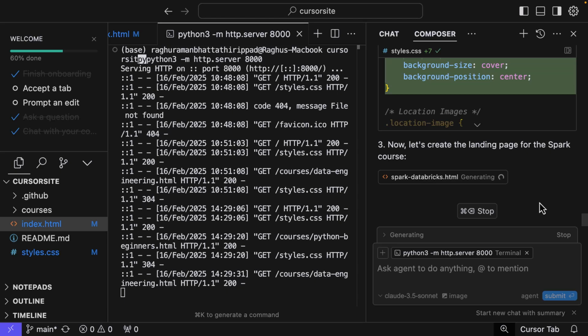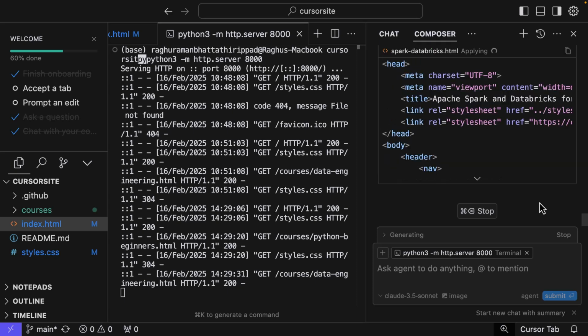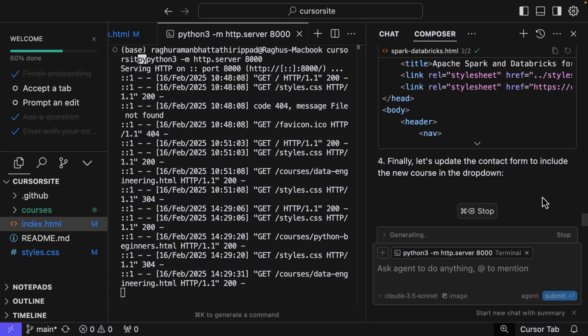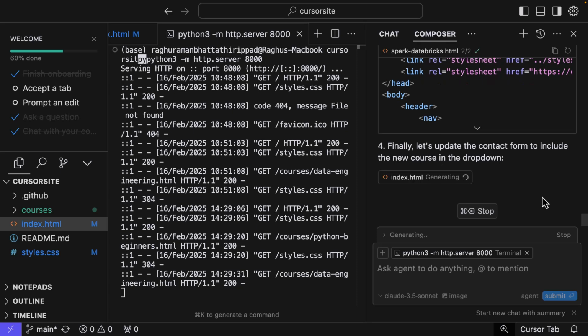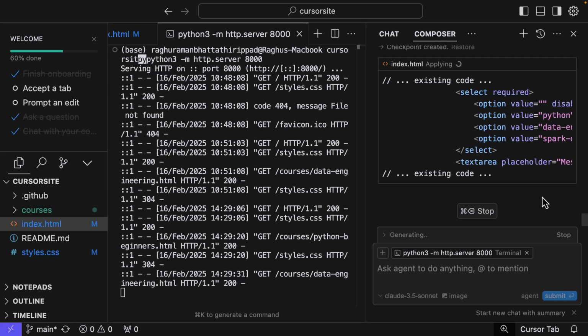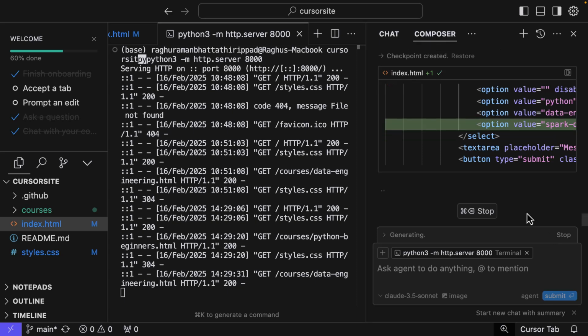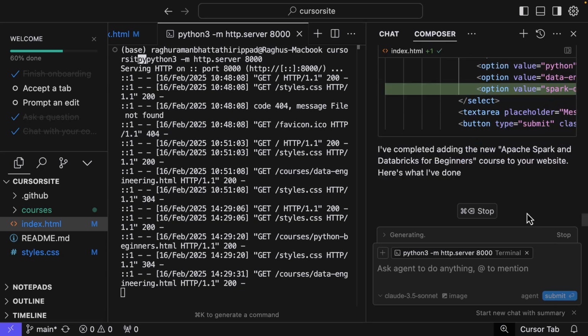So it is just generating this, and again, all you need to do is click on accept and nothing else. I think the landing page is almost done, and then we have to also push it to the online repo, right? So first we are creating this locally, and then we are going to push it as well. Okay, accept. So that part is done. Finally, let's update the contact form to include the new course. So we have a contact form, so there also it will be included. Applying the changes, accept. And we are almost done, right?